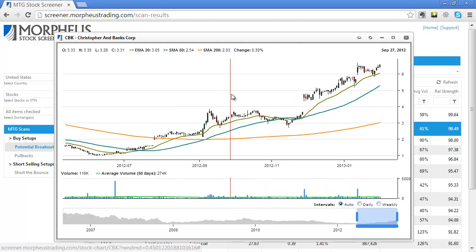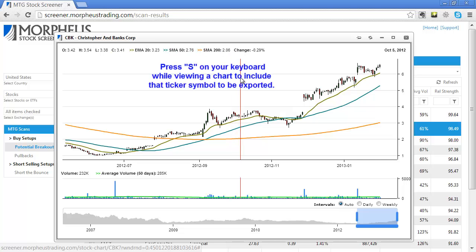Another new feature that we now have is the ability to select individual stocks after looking at their charts, and then export only those stocks that you want to keep on your watch list. This makes it handy if you wish to import a list of ticker symbols into your trading platform and set price alerts for potential breakouts or pullbacks. The way we do this, there's two ways we can do it. One is if you're looking at the chart, you can simply click the letter S on your keyboard.